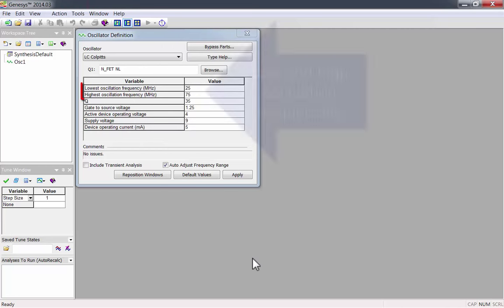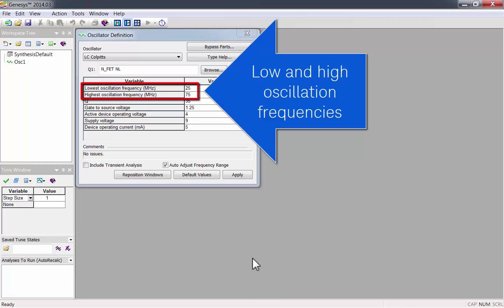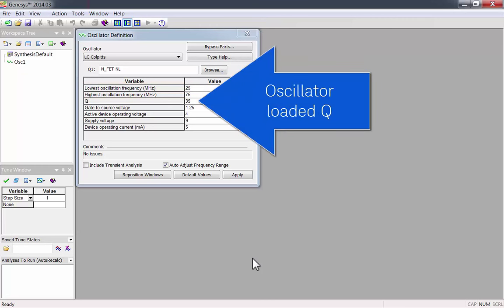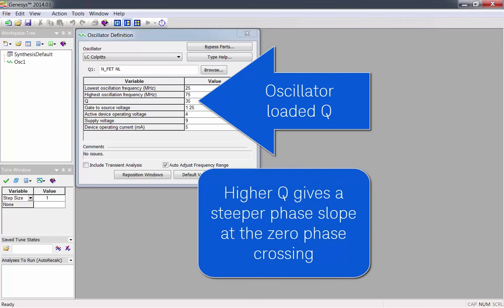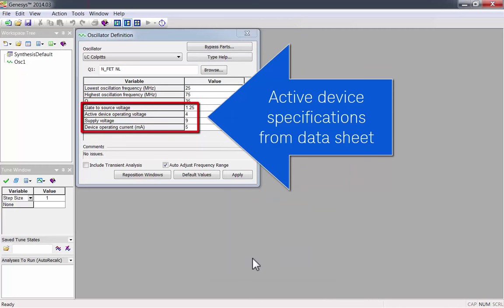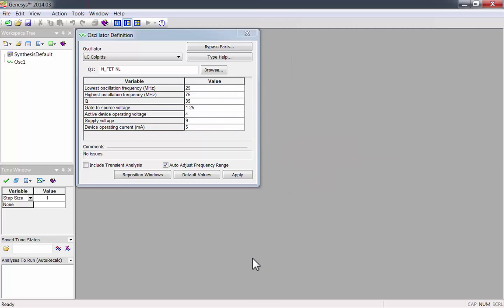You can also specify low and high oscillation frequencies, the oscillator loaded Q. Higher Q gives a steeper phase slope at the zero phase crossing. The remaining parameters are just active device specifications that you would get from a datasheet.